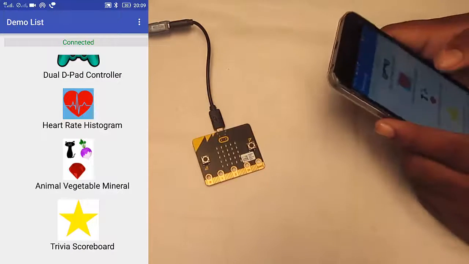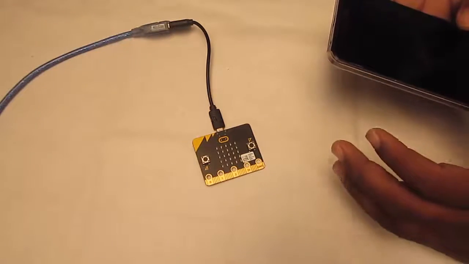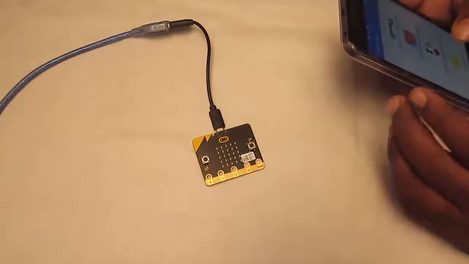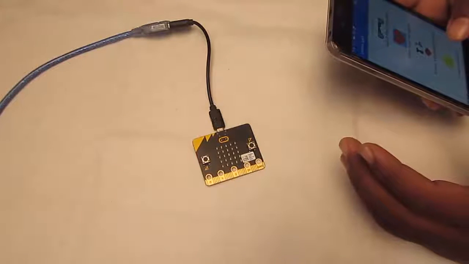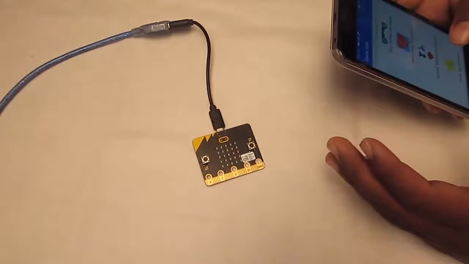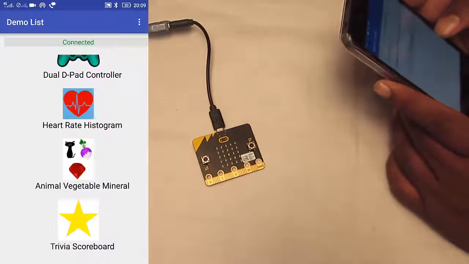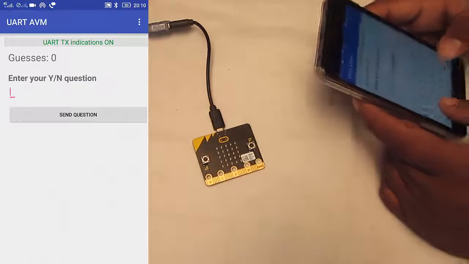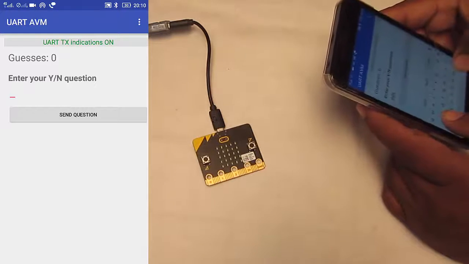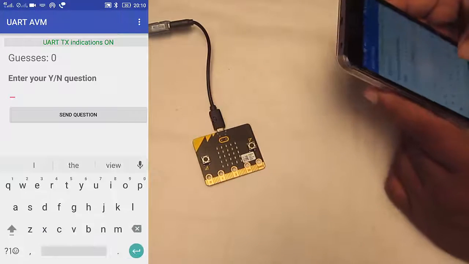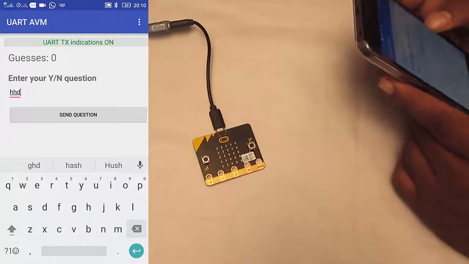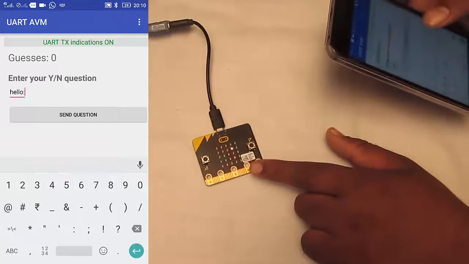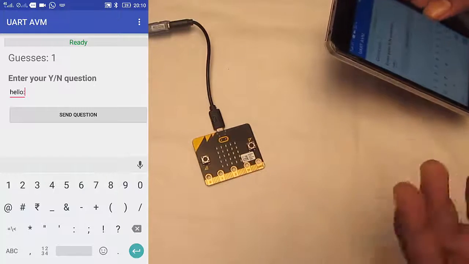I'm working right now on an application that will solely be used for communication between the BBC Microbit and the smartphone, but again I'll cover those things in upcoming videos. Now open up the animal, vegetable, mineral game, and let's try to send some data. Let's say I'll put hello terminated by a colon and I'll send it. Now you can see on the LED matrix, hello is scrolling, as we have designed in our code.